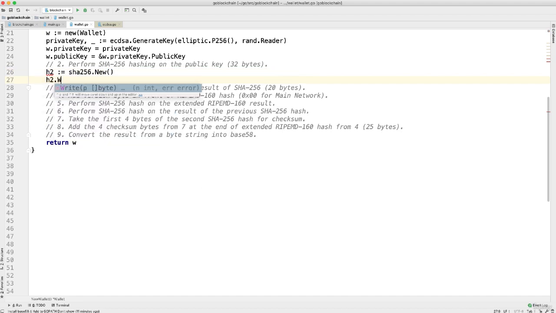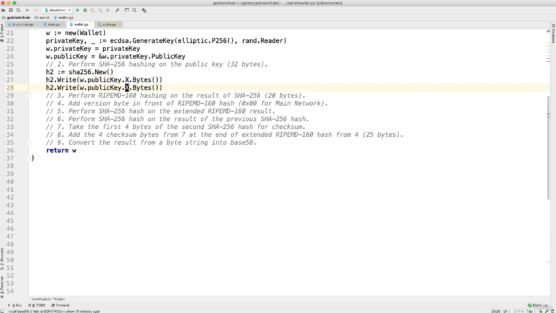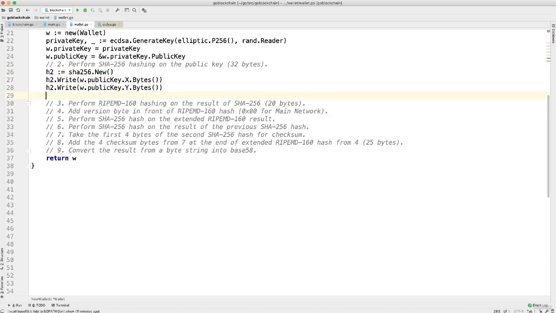We'll write H2 write. If you recall, we had X and Y for our public key. That's why we'll first write X bytes, then copy this line and replace the X with Y. And for our last line here, we'll write nil. This means that a hash will be created for the object up to that point. We'll include digest 2 here.